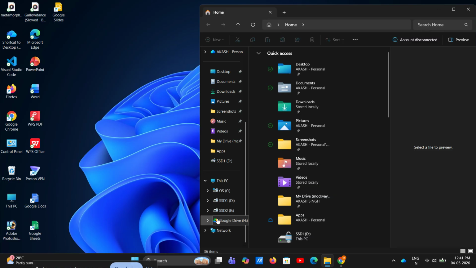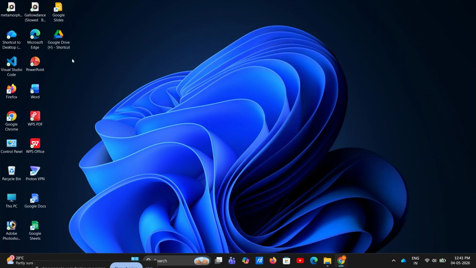Now here's the easy part. Click and hold on Google Drive in the left sidebar, then drag it directly to your desktop. As you drag it, keep holding the mouse button down. When you move it over to the desktop, release the mouse. Windows 11 will automatically create a shortcut for Google Drive right on your desktop.